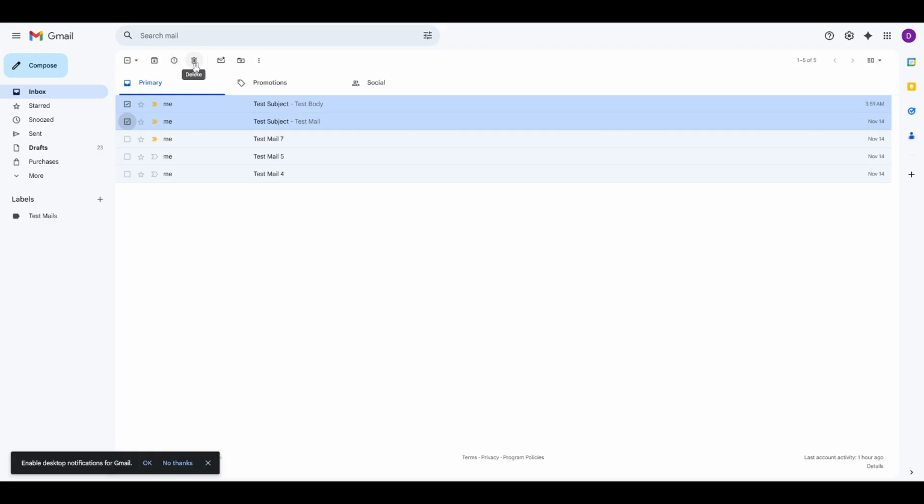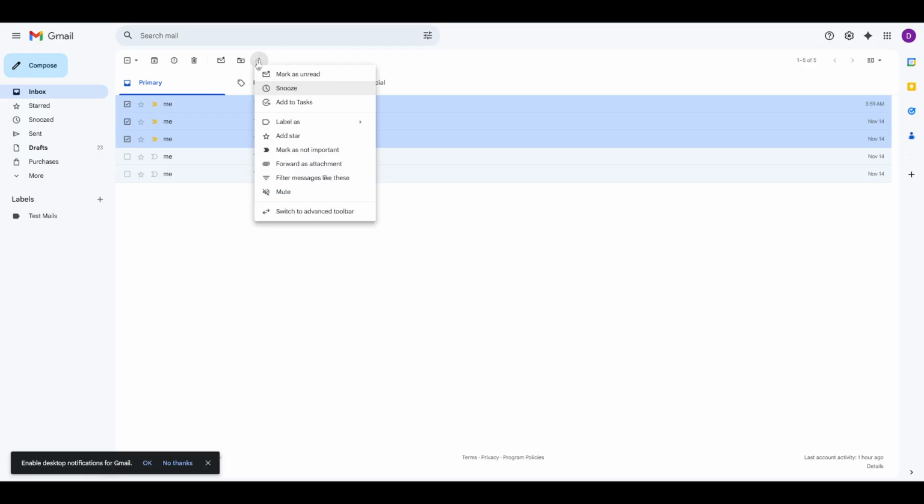There you have it, a straightforward way to manage multiple emails with ease in Gmail. This method keeps your inbox organized and clutter-free, and saves you from the hassle of dealing with emails one by one.